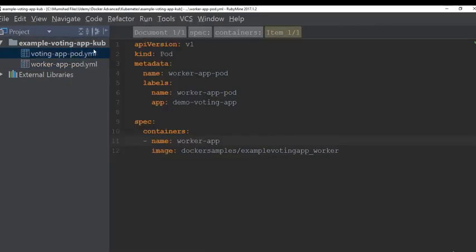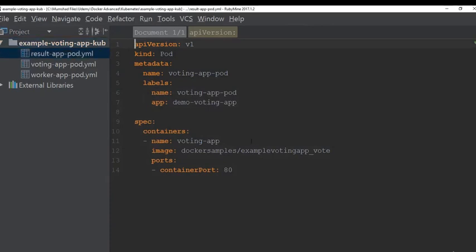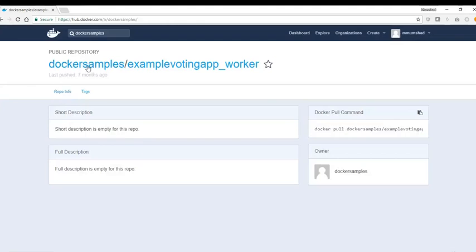Okay, I'm going to create another copy of the voting app, and I will now create a pod for the result app. So I'm going to name it result-app-pod. Then again here everything remains the same except the name, so I'm going to change all the name to result. The name of the container also from voting to result, and then I'm going to go to Docker Hub and get the name of my result image.